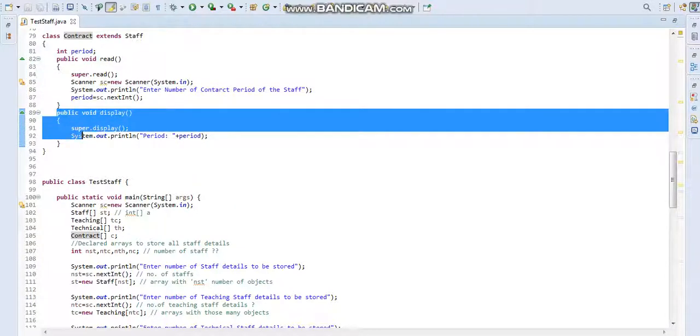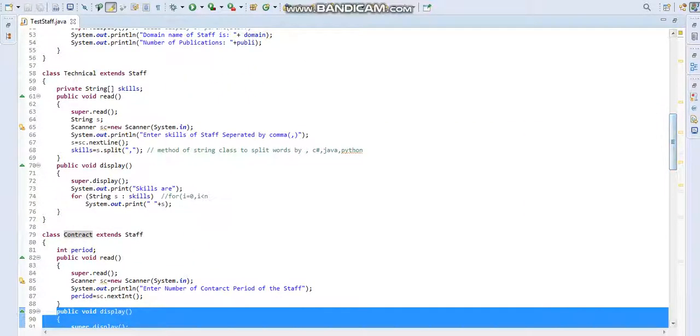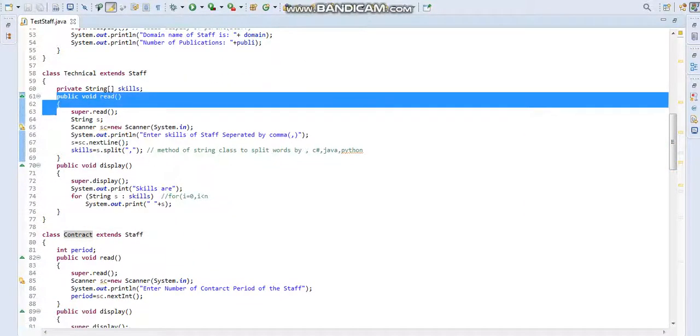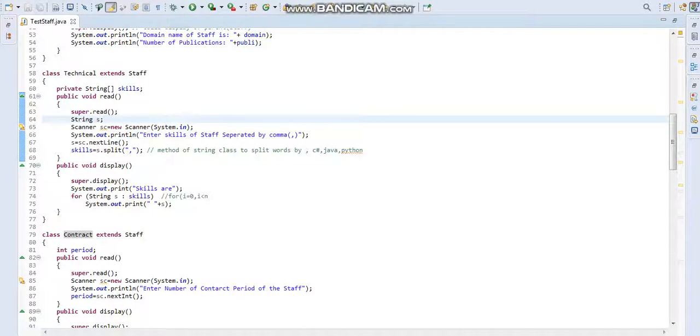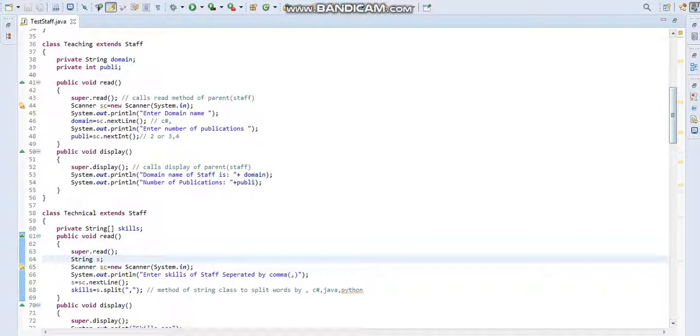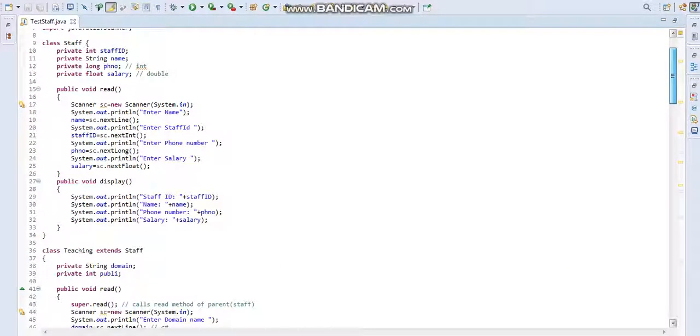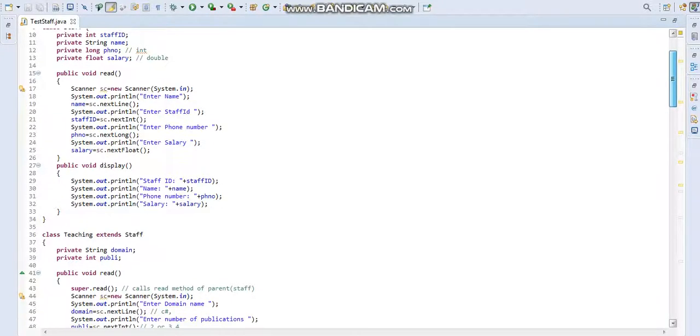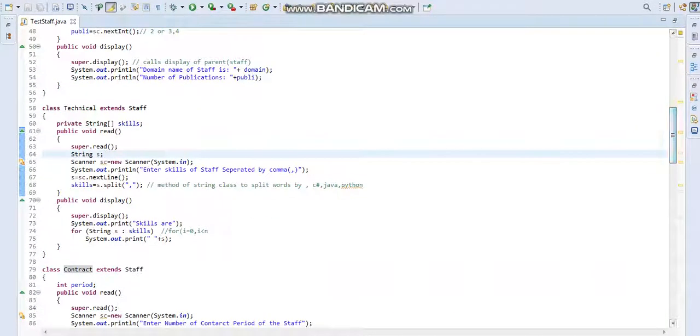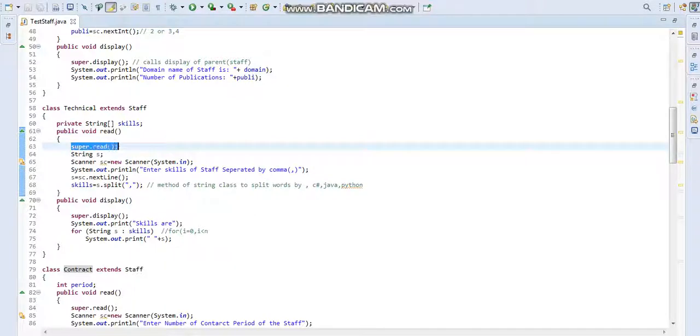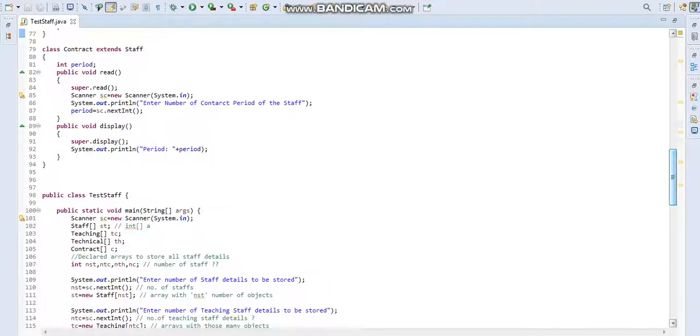So here if you notice, all the classes are only taking the input for their specific details. Technical has only skills, contract has a contract period, teaching has his domain and publication, and staff has all the common things. But teaching is also staff, technical is also staff, contract is also staff. That's why they are extending staff, and we are not rereading all the details. That's why we are calling the read method of your parent. So that is what inheritance helps us. Not only reading, we are also displaying the information from super.display.